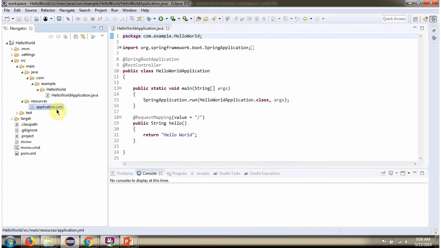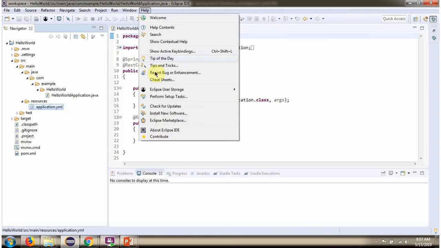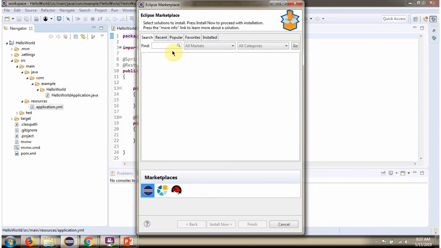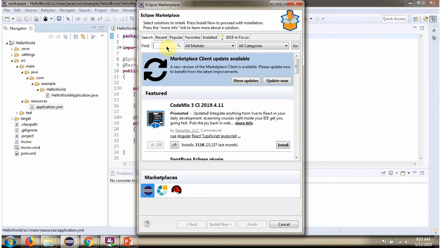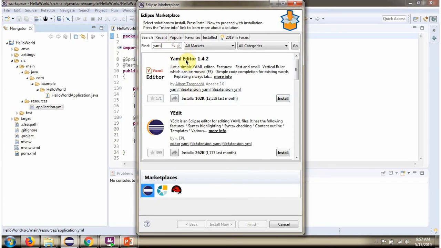Here you can see the YAML file. First we will install the YAML editor, then we will open this file. Click on Eclipse Marketplace. Search for YAML, and here you can see the YAML editor. Install that.